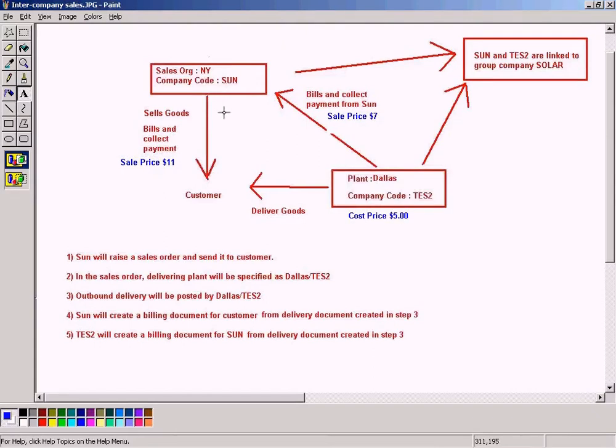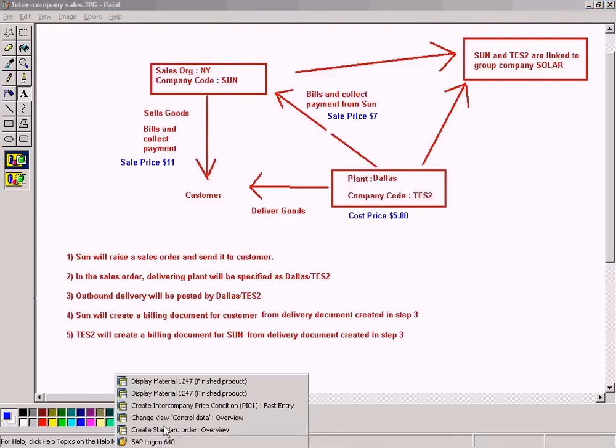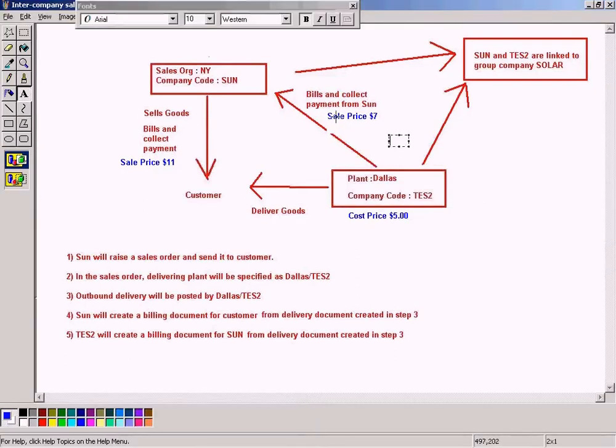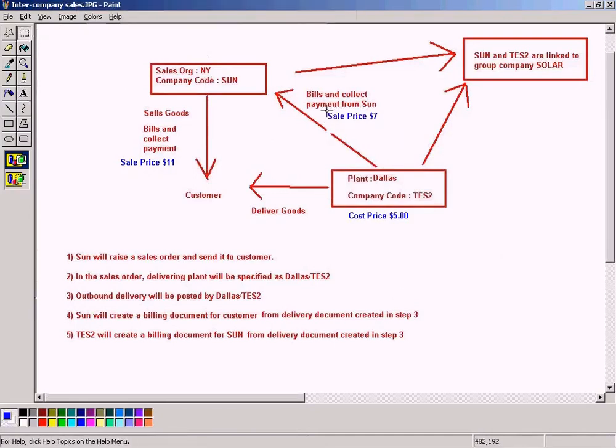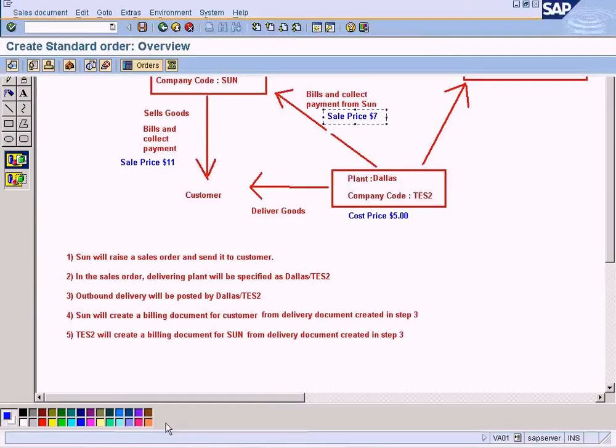The reason why the selling price to the customer cannot be lower than $7 is because then Sun Company will be making losses, so we cannot be selling at that price, so it has to be higher than $7. Let's go and maintain this price now.